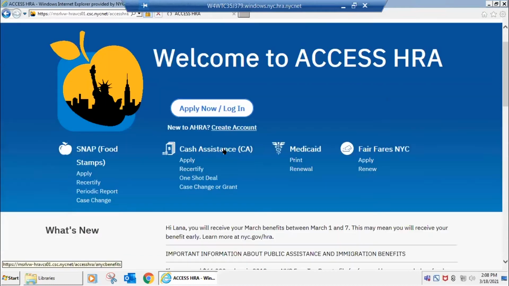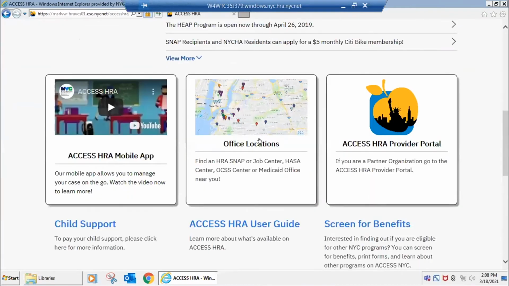If you scroll down in the middle of the page, you will find the office location links. In order to protect clients and staff during the health emergency, HRA has consolidated its Job, SNAP, and Medicaid centers. The updated hours of operation are found in the office location link. Right now, some of the offices are still closed, or the hours have changed. So if a client has to go to one of these job centers, here they can find the ones that are open and the hours of operation.